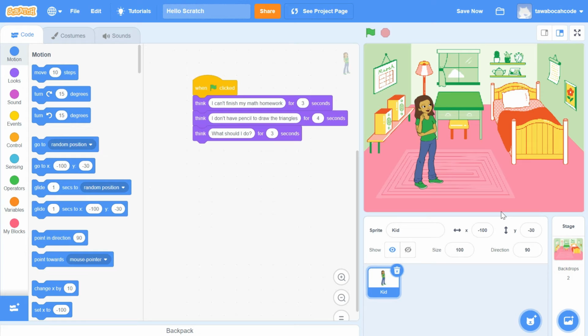Try to move the sprite using the blue block named glide. Snap this blue block to the very bottom of your coding. You can tell the sprite where it should move, and how long to move there. For example, we will move this sprite for 2 seconds to the center, which means X is 0 and Y is 0.